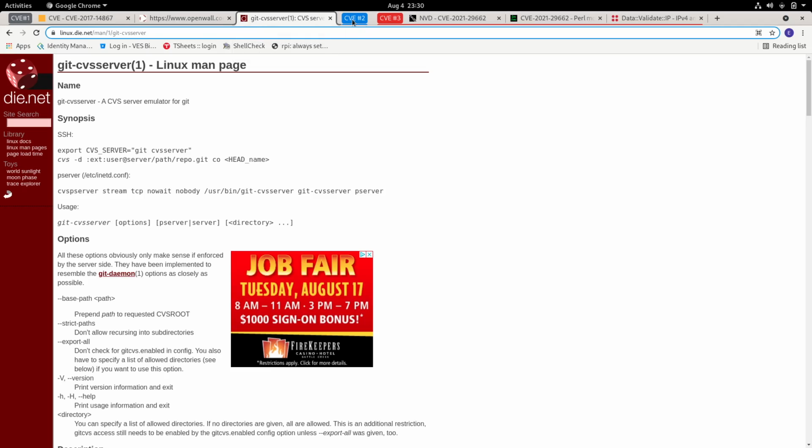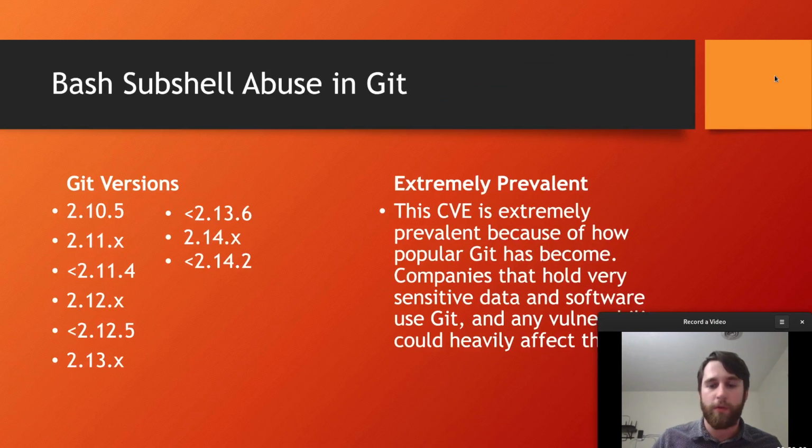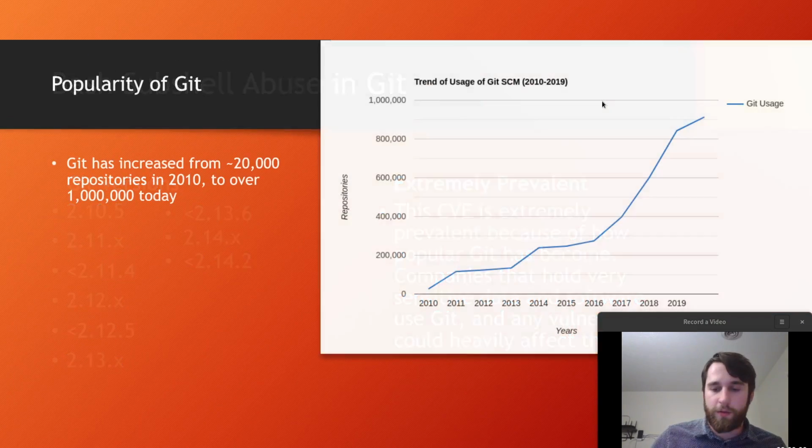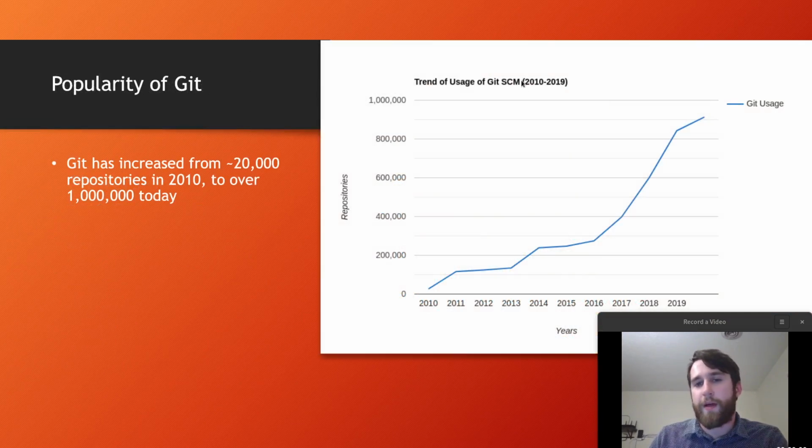Okay, moving on to the second, or no, further. Still some information on this one. So going off of that, just showing how popular Git is in the first place. From 2010, only about over 20,000 repositories utilize Git. Now in 2021, the statistic isn't here, but we're at over 1 million repositories utilizing Git. So it's by far the most popular source code management platform. Many companies would be jeopardized if this exploit were still a thing, although fortunately it's been fixed.